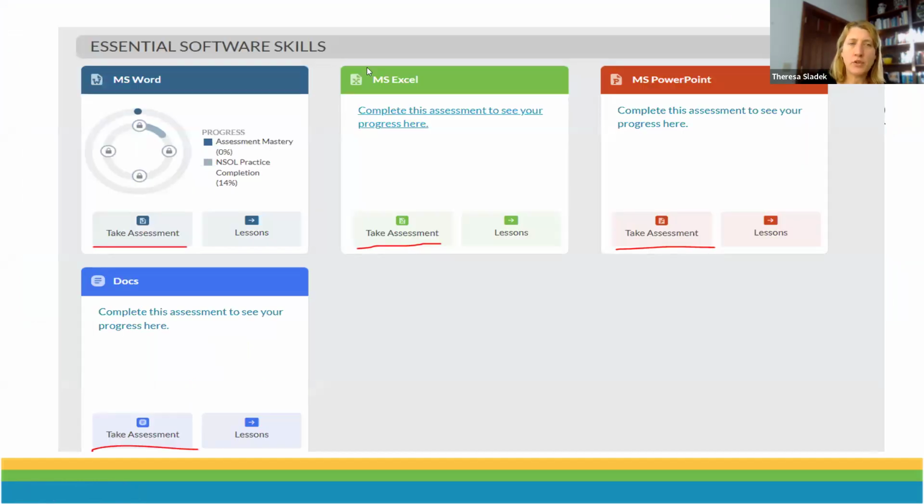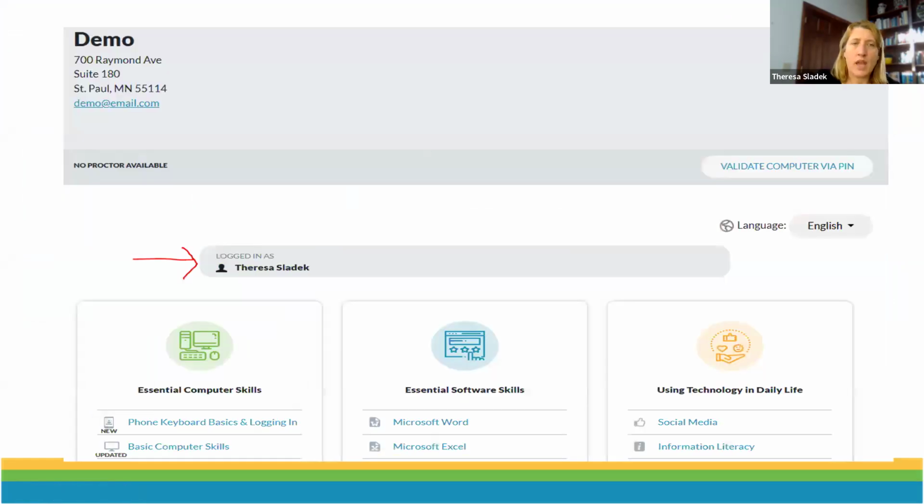And from the learner dashboard, you can see that every topic has this box that says take assessment. So they would click on whatever box it was. Once they clicked on it, it would show that they're at your location. It would show that they're already logged in because they already logged into their learner management system, and they'd be ready to take the assessment.